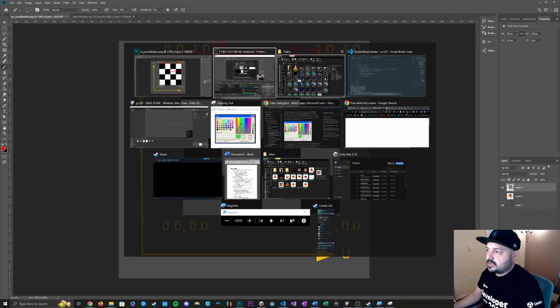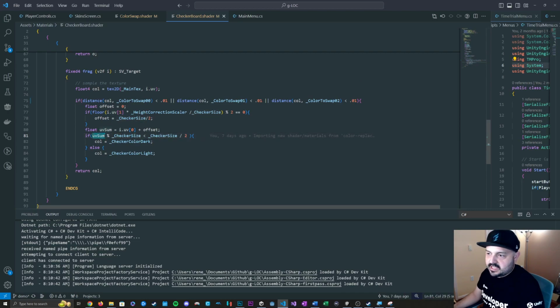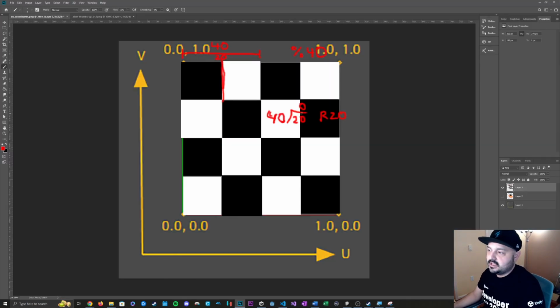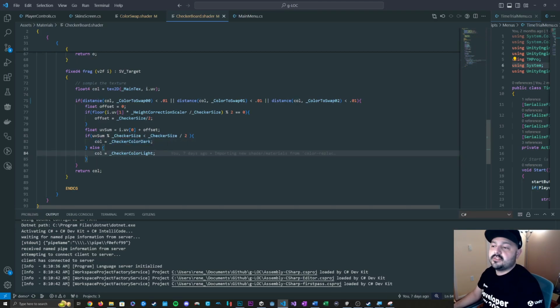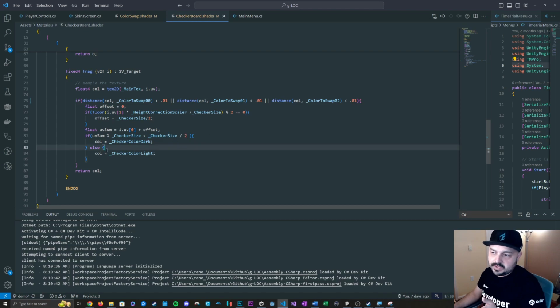In my logic, what I'm checking here is, if I take that UV sum, which is the U value potentially added with an offset from the V, depending on whether I want there to be a swap in the beginning checker color value, if I take that value and do the modulus division by checker size, if that is less than the checker size divided by 2, right? Less than this value here, then it's going to be equal to the dark color. If it's greater than or equal to checker size divided by 2, then else it will do the light color here.